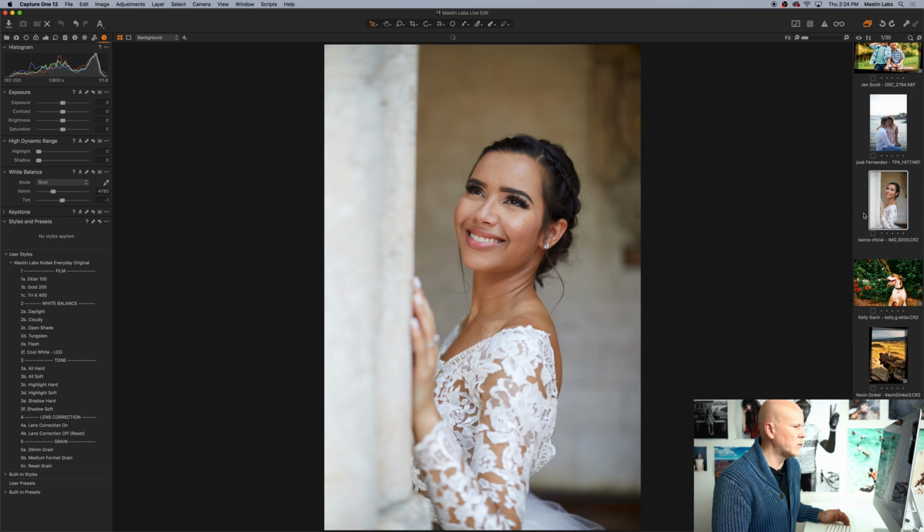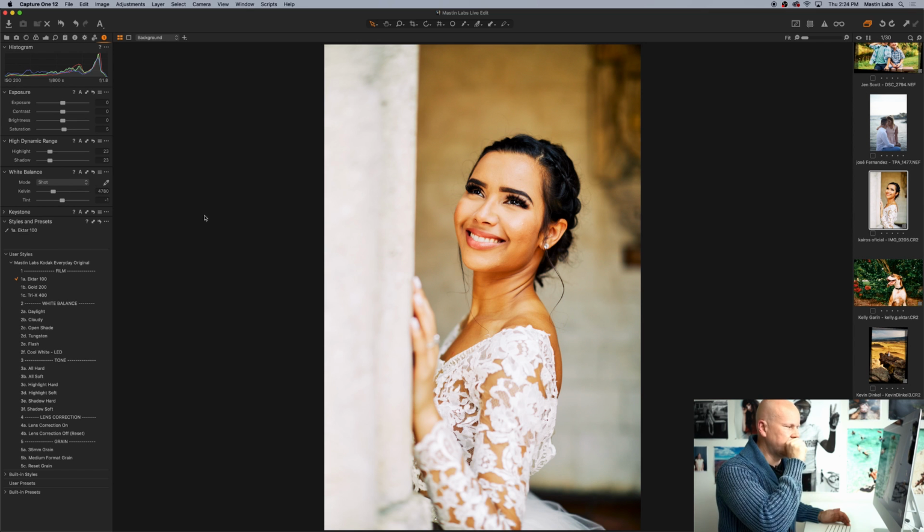Whoa, that was crazy. Okay, so this is by Kairos, official. Let's see how Gold and Ektar look on this. So we'll start with Ektar. Just big, bold, colorful, warm. This is Ektar. I would actually decrease the temperature just a little bit.